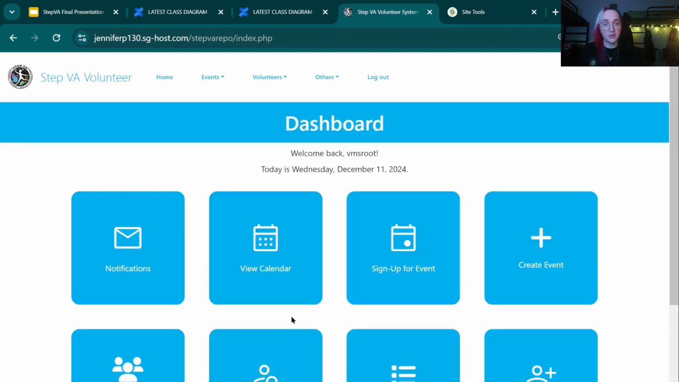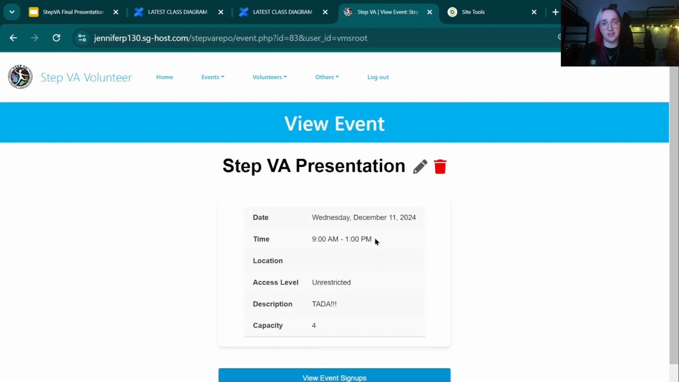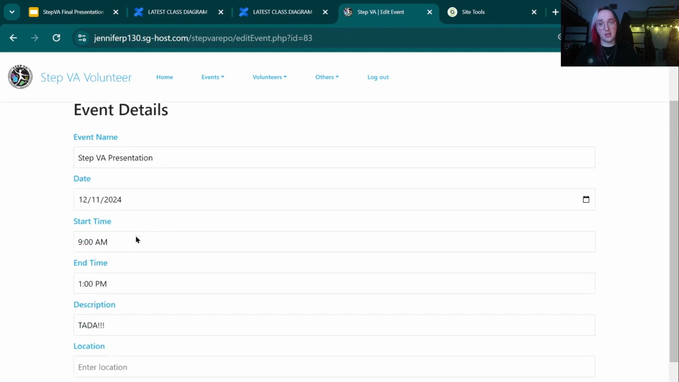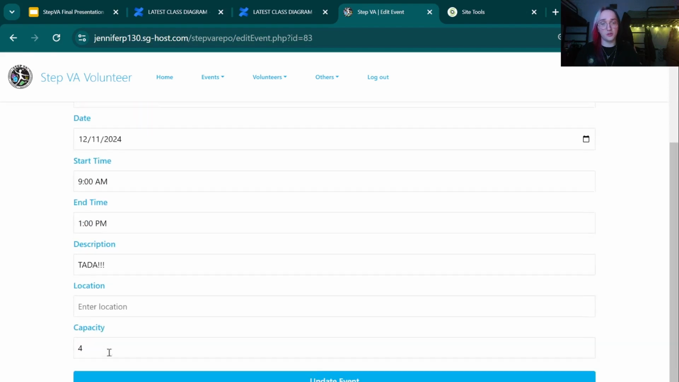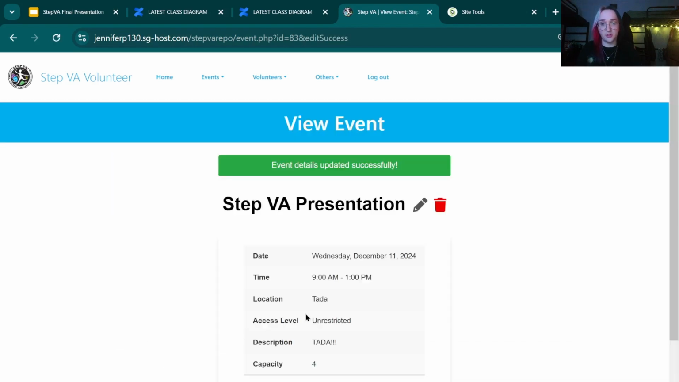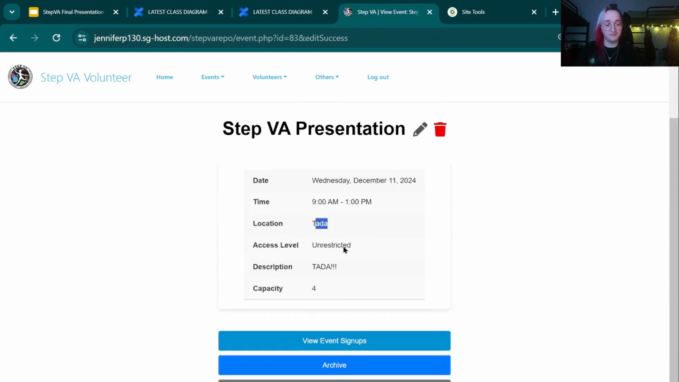Another thing that we're going to be able to do is edit events. So for example, if I just navigate to the calendar, and I decide, oh, I want to edit this event here, I can just click this link, and we're able to view the STEP VA presentation event. Now, in order to edit it, we simply click this pencil icon here, and we can edit all the relevant information. So you can see the name, date, times, description, there's no location given. So we can update that location, and now the updated information displays on the event tab.